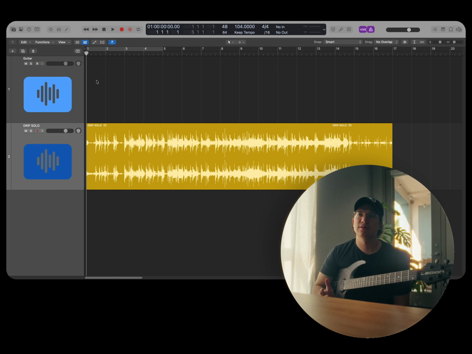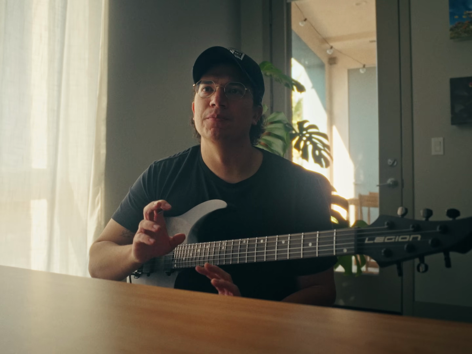For me, using a DAW to learn music is kind of key because there's a bunch of things a DAW lets you do. So I just imported the track into Logic. This could be the full song or just a section that you're working on. This is just the solo section from Drip, the clip that I played at the very beginning of the video. So this is if I'm breaking down a solo section.